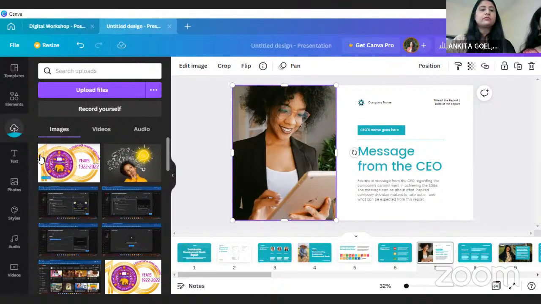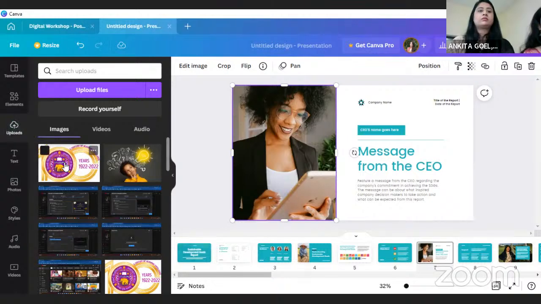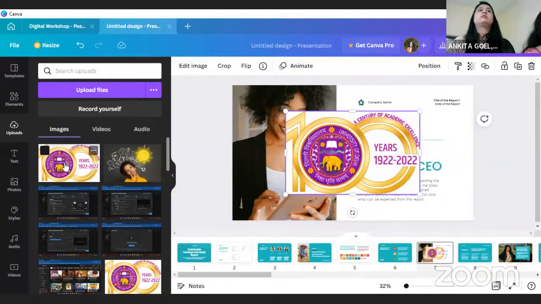The image will get uploaded just below the image tab under uploads. As you can see, the blue water that's running is the sign for uploading. Once the image gets uploaded, this will disappear. Yeah, the image has been uploaded. Now all you need to do is click the image and it will appear on the presentation. Again, the same process: you can select the image, crop it, change its position, change its color, etc.